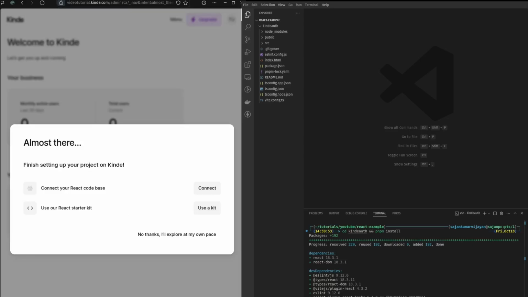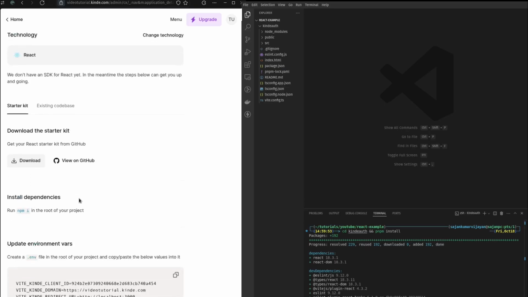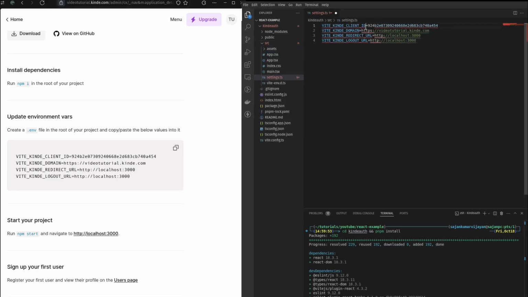And click next. I don't want to connect my code. Instead I'll use a React starter kit. If I click it, there is a bit of information here. You can also download or view it on GitHub, but for this case all I care about is this information. So I'll just copy this information and put it inside my code. For this tutorial I'm just going to keep it in a simple static file. I'll call it settings.ts and copy paste this, and all of these are strings.